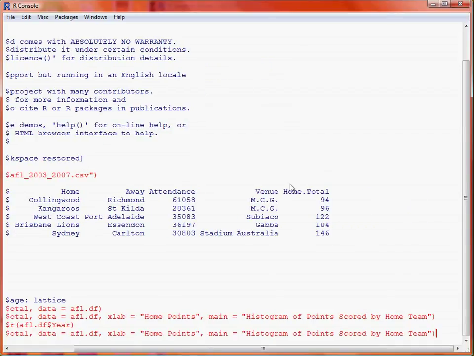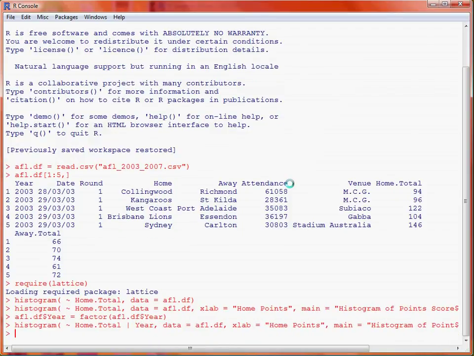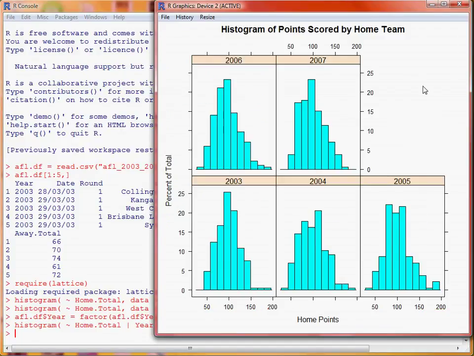Then we want to bring up our previous command, so we use the up arrow twice, and then we use this vertical bar to indicate conditioning. So we're conditioning on the year variable. If we run that command and look at the graph, we'll see it has worked out how many different years we've got in our data and then produced a histogram for each of those with common axis labels, so it's easy to make a comparison across these 5 panels.